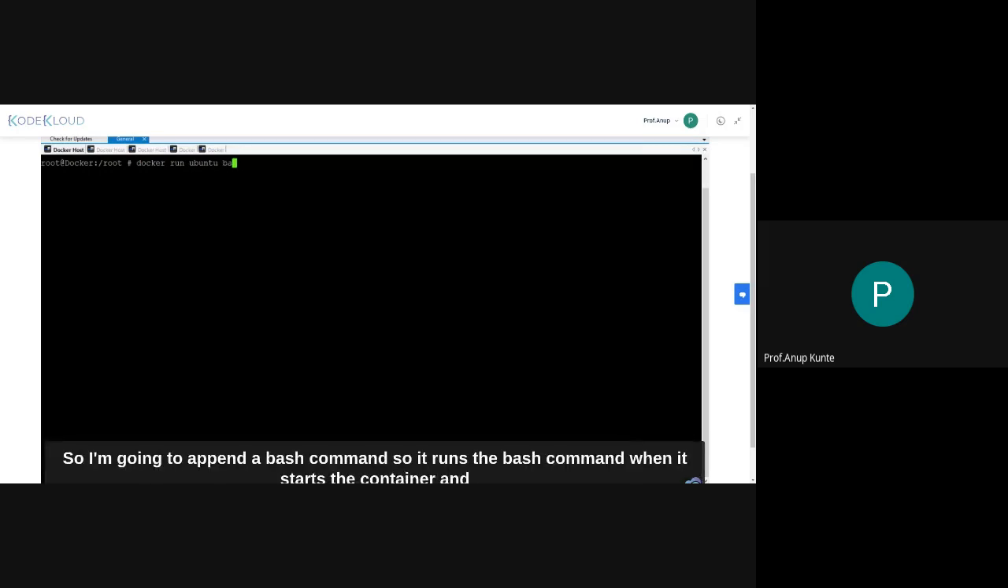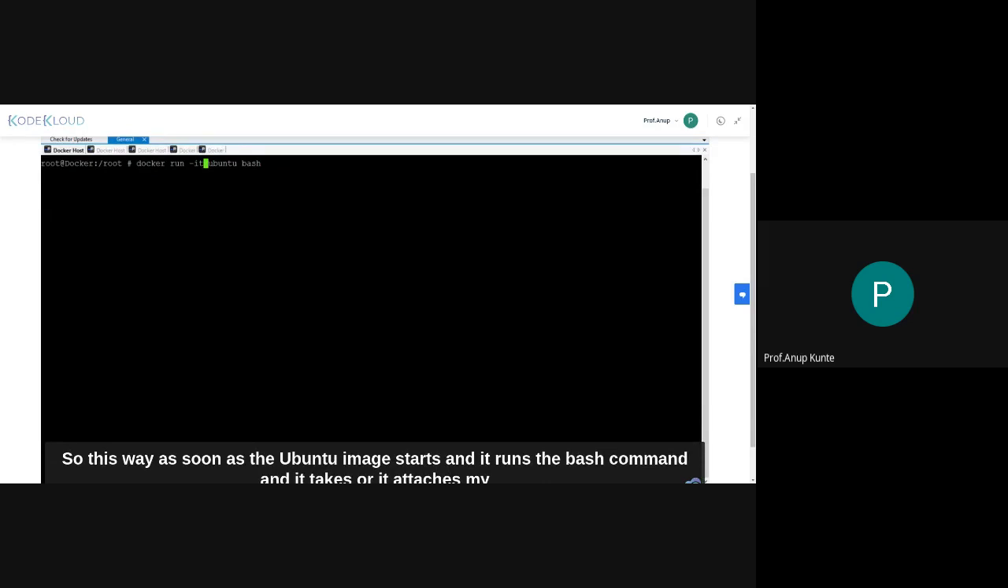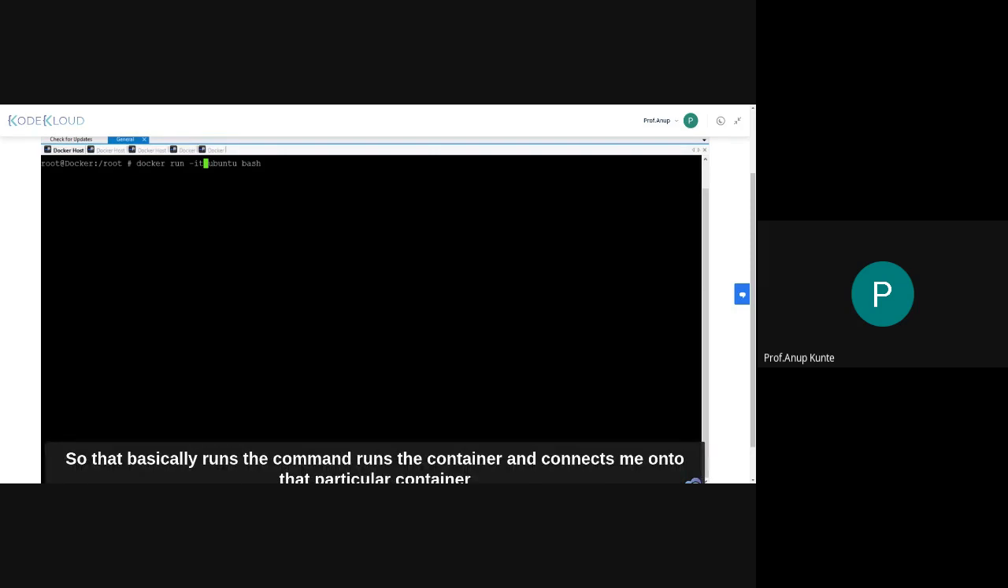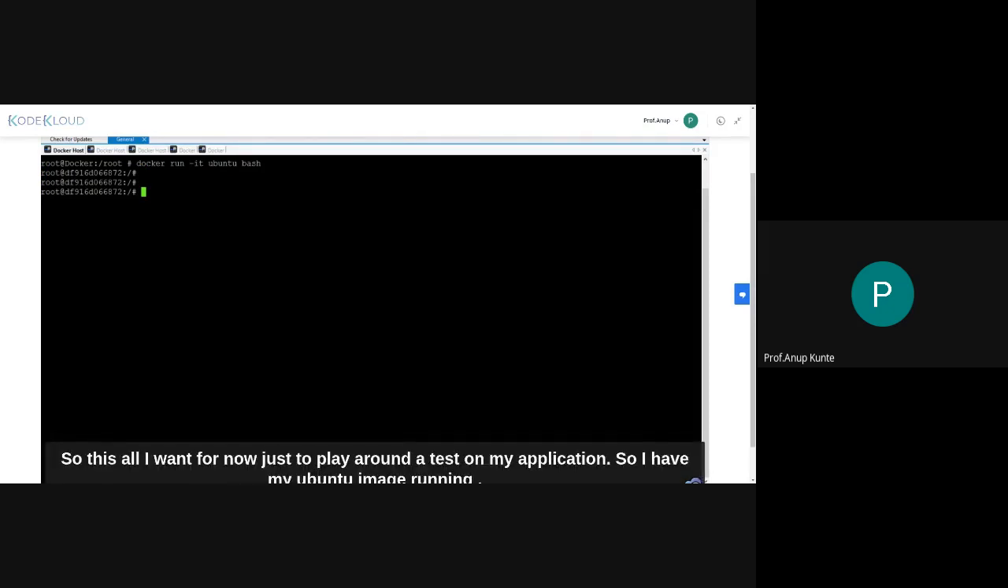So I'm going to append a bash command, so it runs the bash command when it starts the container, and I'm going to map the standard input using the -i parameter and the terminal using the T. This way, as soon as the Ubuntu image starts and runs the bash command, it attaches my input and terminal to that particular container. That runs the container and connects me to it, which is all I want for now. As soon as I exit the container, it is going to stop. This is all I want for now, just to play around and test my application.